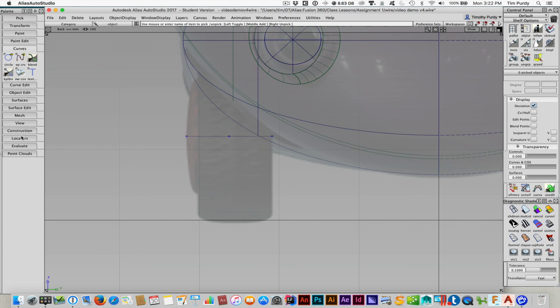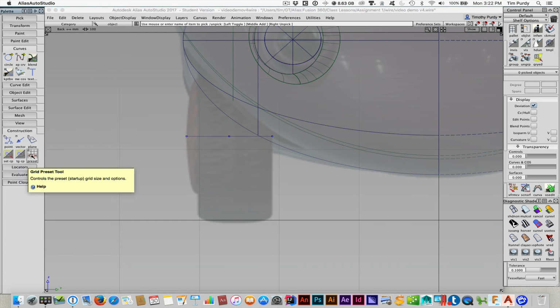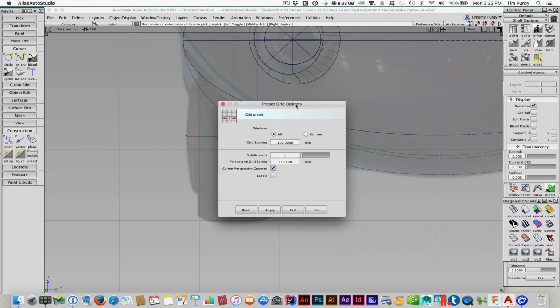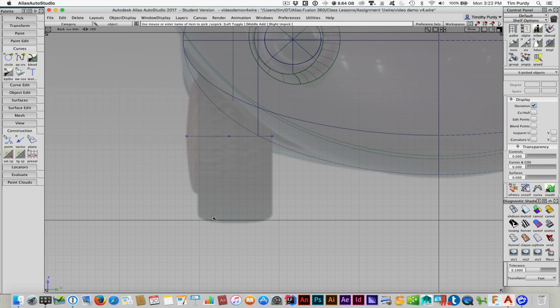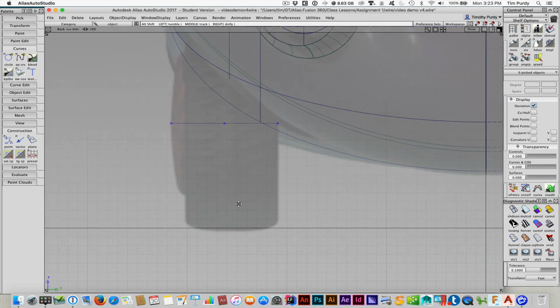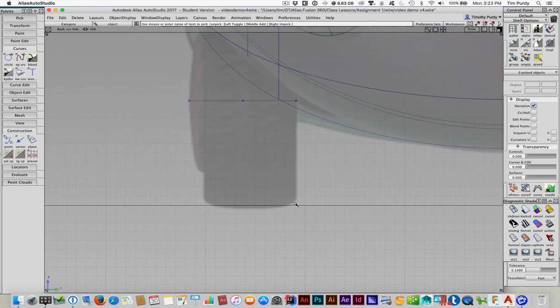I'll leave this open. Let's go down to the construction tab, and right there is where you adjust the grid. So let's double click on this. So currently the grid spacing is set to 100 millimeters. That's what these are. So I'm actually going to divide this by 10, that one there. Okay, so I'll have a lot finer grid to work with. There we go. All right. Now we're going to go ahead and we'll use that. Okay. So back up here.